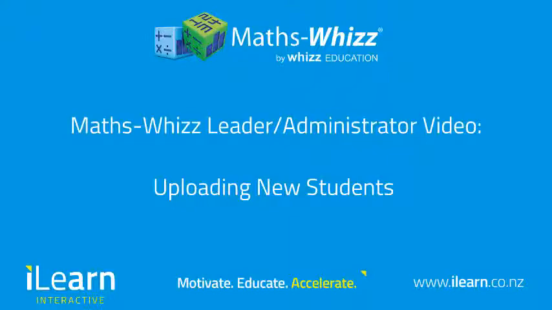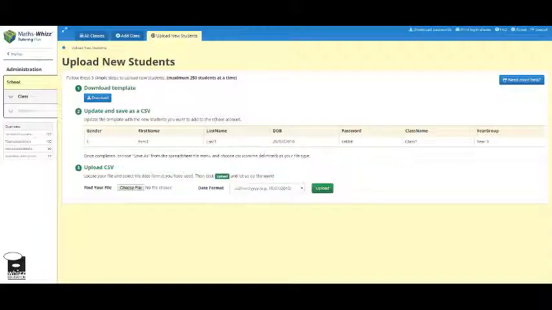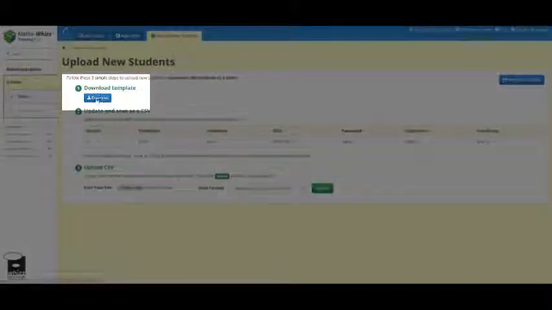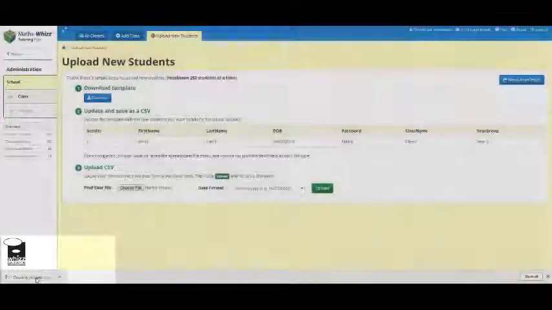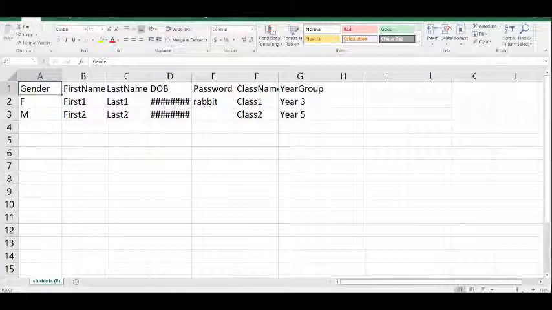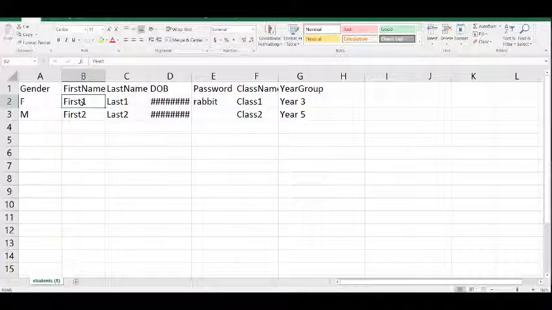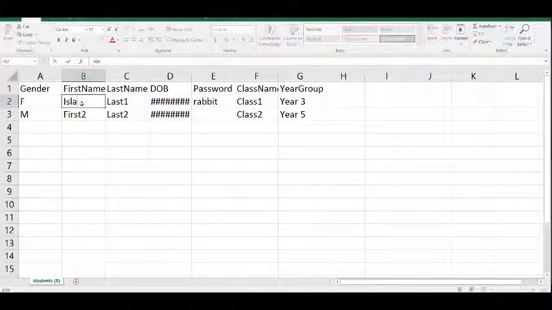If you wish to do a bulk upload of students, then download the students.csv template first and use this to populate your information. For schools who have already had some students using MathsWiz, this population step needs to be done very carefully and only include students new to MathsWiz.